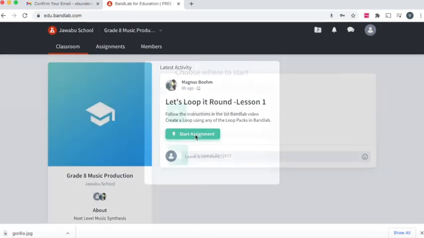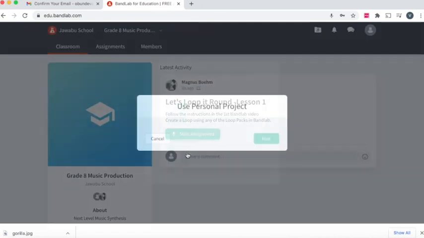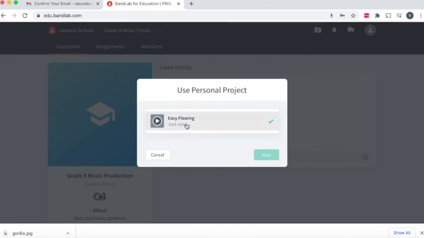So click start assignment right there. So the two ways you can start: you can start and teach an assignment, let's say if you haven't done anything, or you can go to personal project. So since we did this as a personal project, this is in my library. So I'm going to click easy flowing. I'm going to click next. Give it some time. It's going to load.